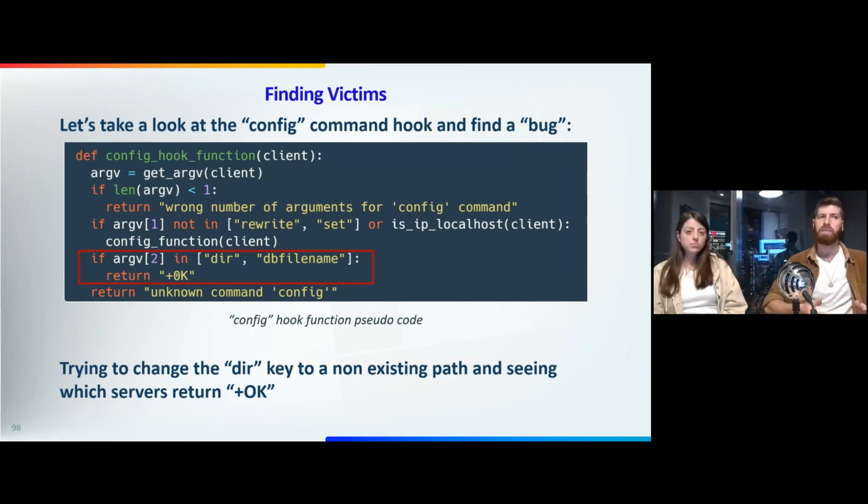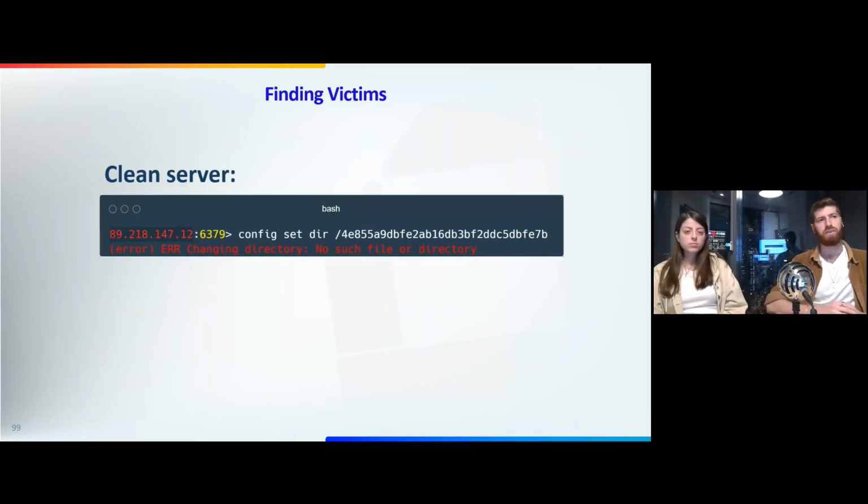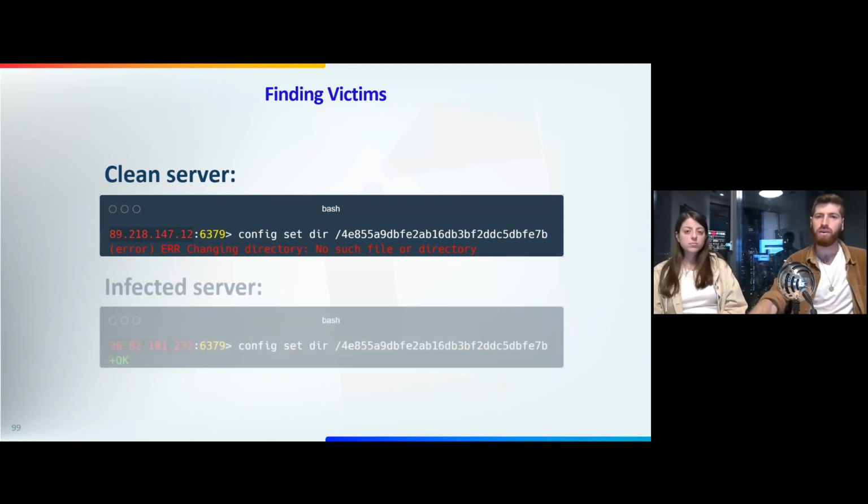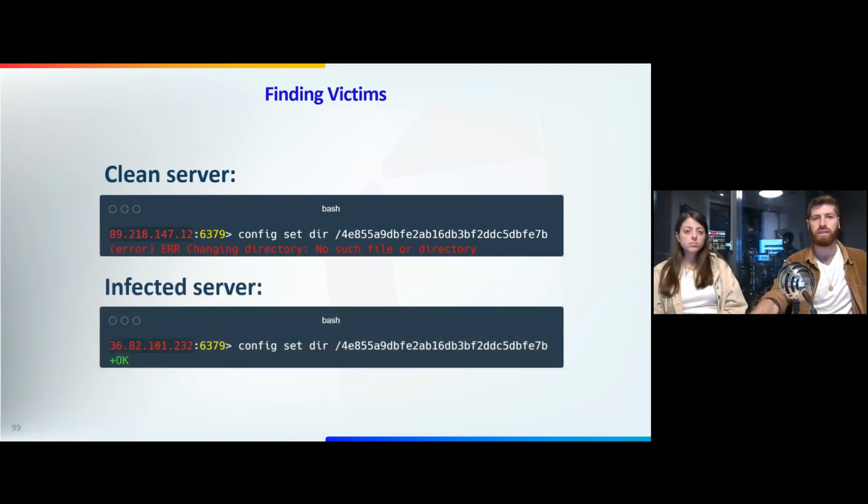So we had an idea. Let's try to change the dir key to a non-existing path and see which servers return OK and which servers return an error. This is how it looks. We can see that the clean server returns an error that no such file or directory exists, of course, because we just mentioned some random hash that we created. And on the infected host, we can see that HeadCrab returns an OK.